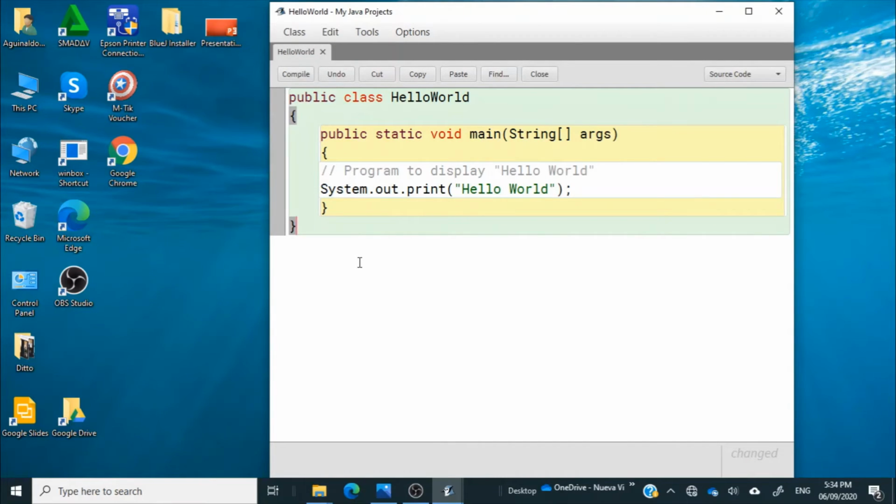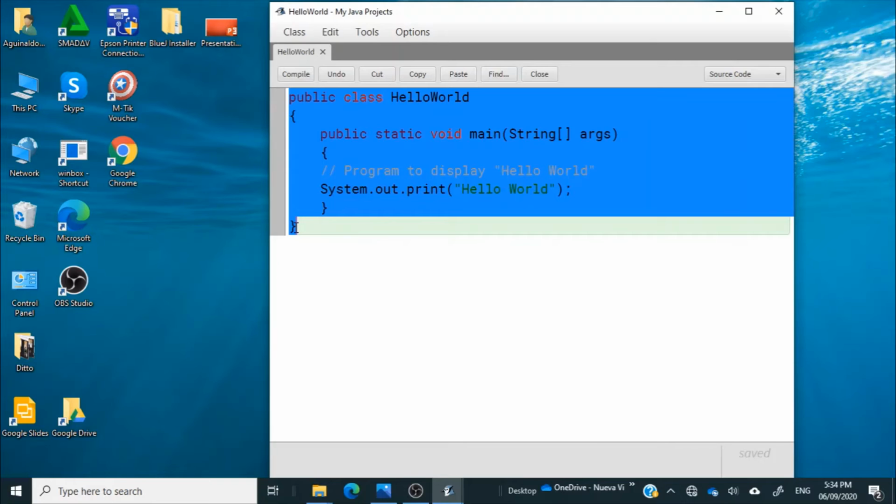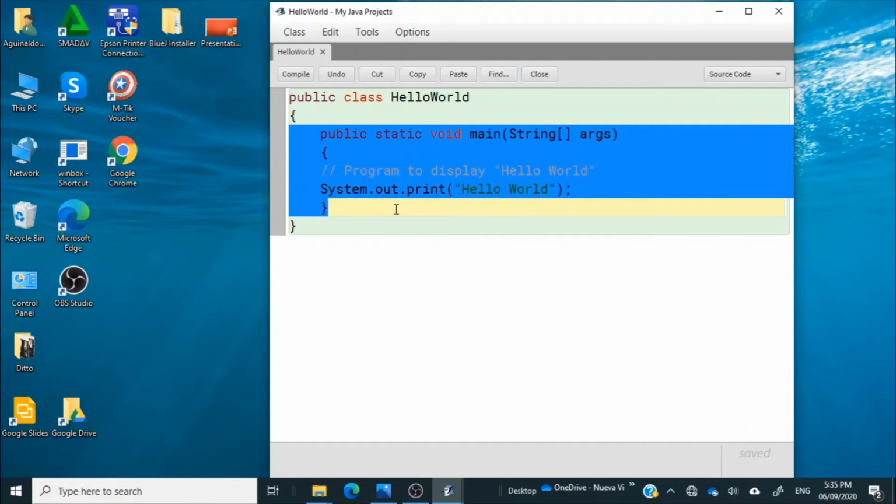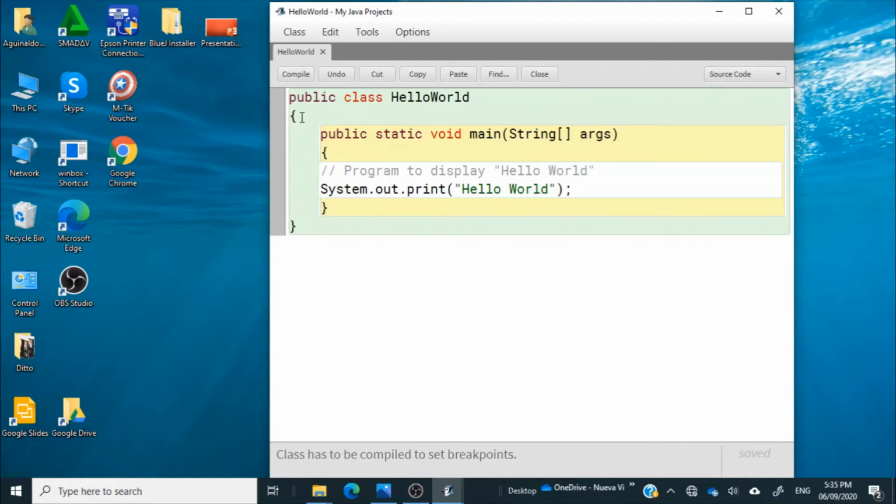Okay, so this is now our program. You could notice in the program that in Java, there are curly braces being used. These curly braces are used to group similar code of the same type. So here we have the occurrence of the open brace and the close brace. You can also notice the indentation of our program for readability purposes.